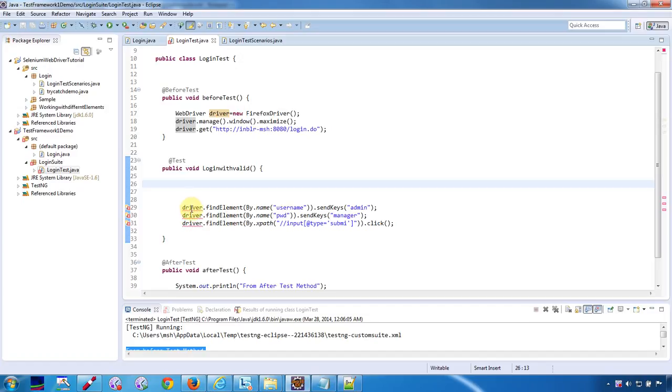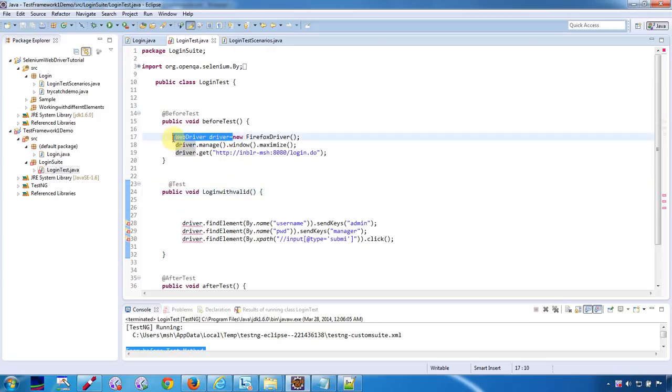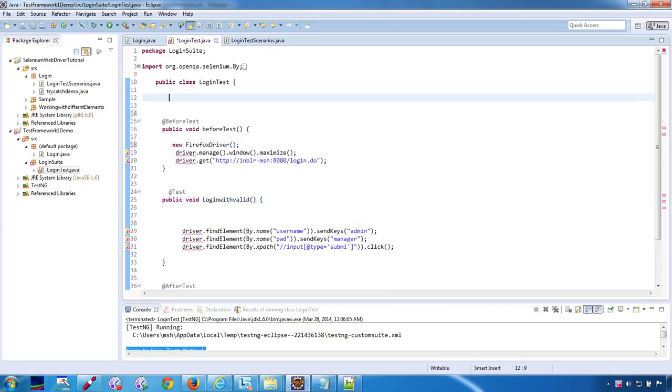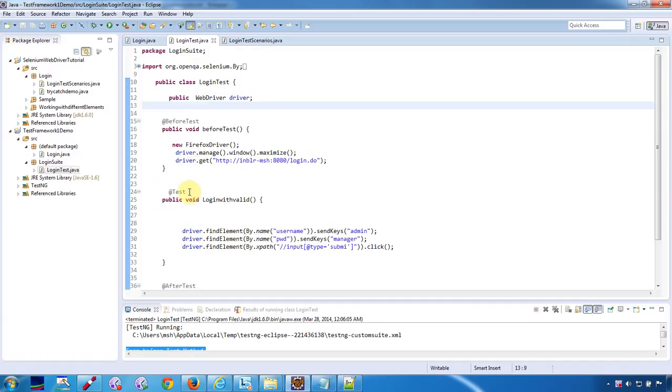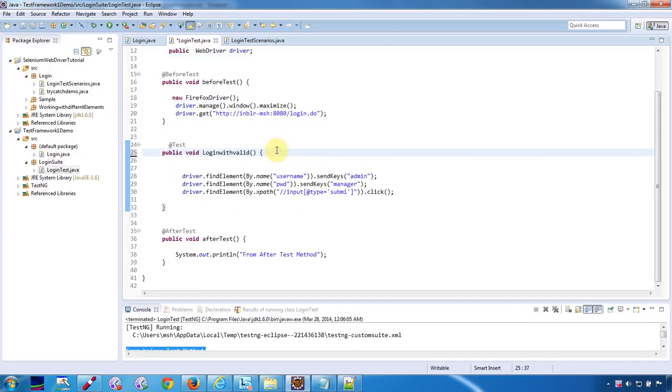Still you have an error here because this object is not visible inside this method. For that, very simple, make it public. I am making the declaration of the driver variable, which refers to the WebDriver interface, public. Now this object is visible everywhere. Correct, right? So if I run this, what will happen?